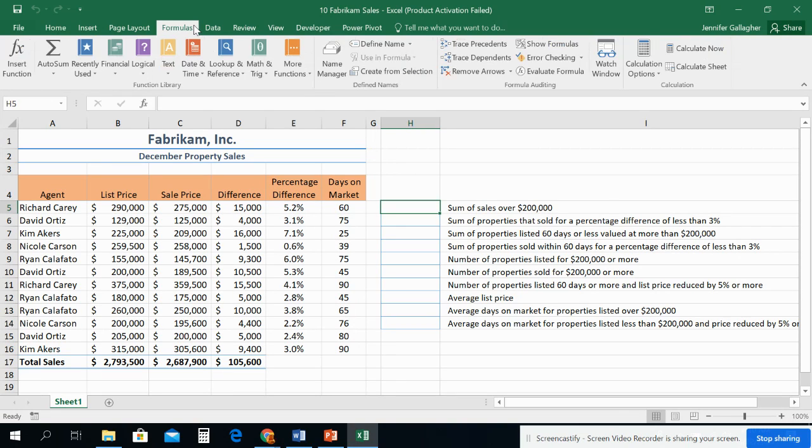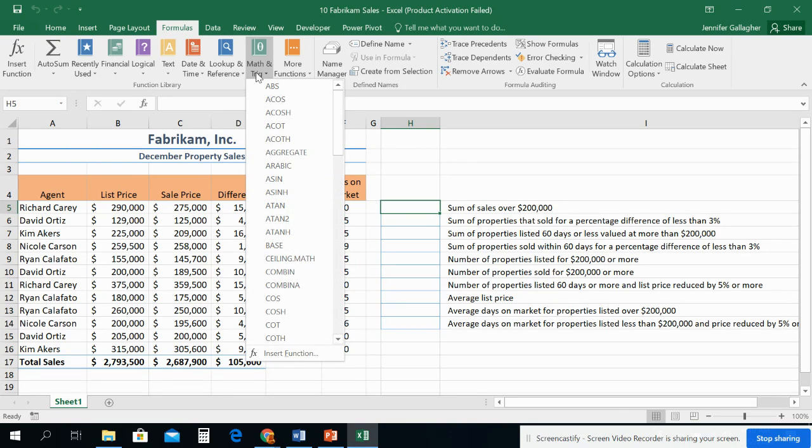On the Formulas ribbon is where we go, and there are a lot of ways we can do this. We can do Insert Function. I told you you could ultimately do AutoSum and come down here to More Functions. And of course, you have all the libraries that contain your functions as well. We're going to start with the libraries, and this is in the Math and Trig library. If you scroll down, it is in alphabetical order. We see Sum, SumIf, and SumIfs.